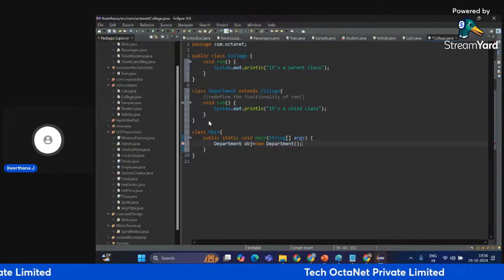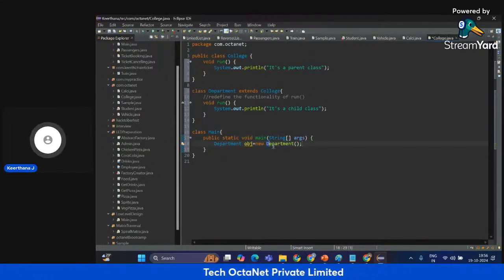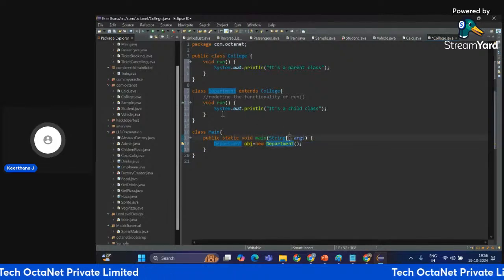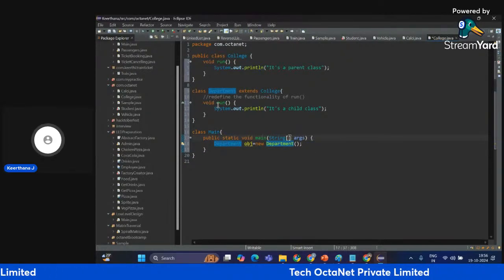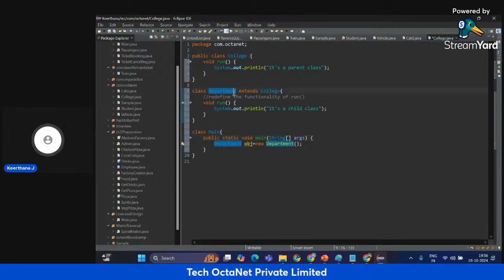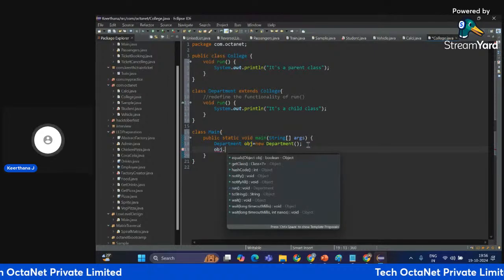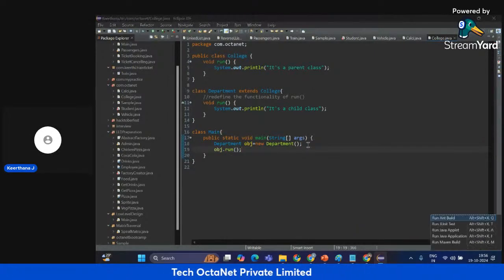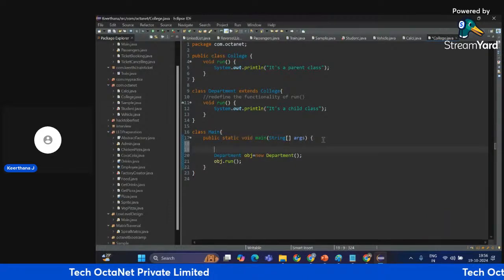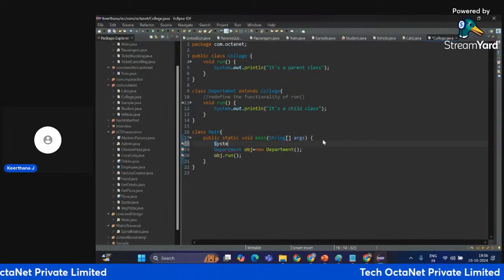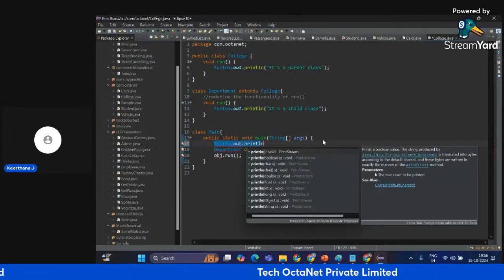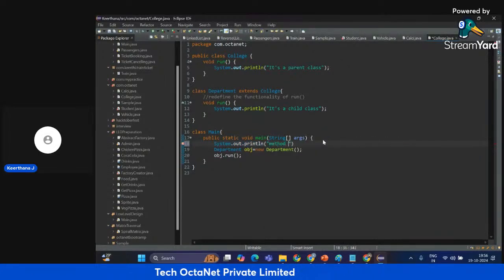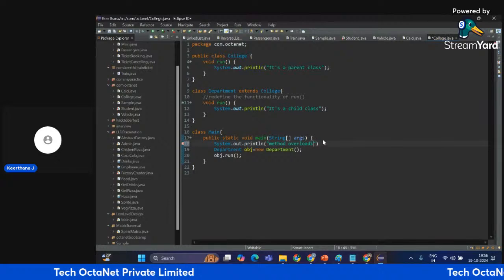Here comes my default constructor. Okay, so here I'm going to call my default constructor, and here I haven't defined any default constructor, or I haven't used any constructor here. Whenever this department class is created, automatically the default constructor is created over here. Object dot, I'm going to call the method run.